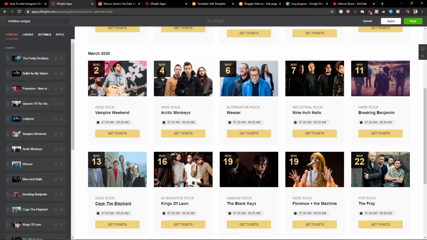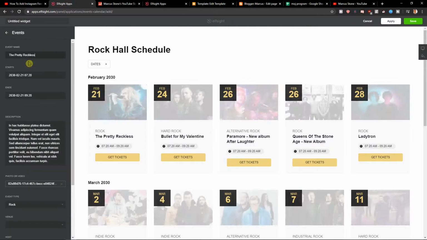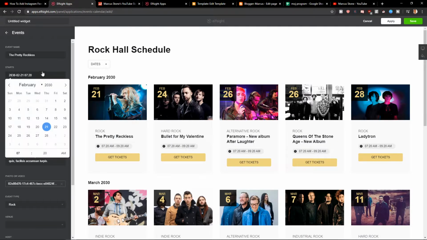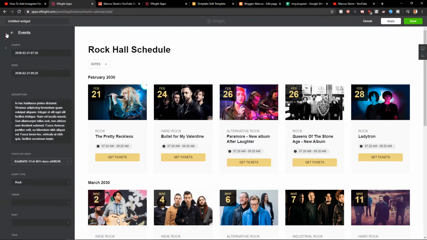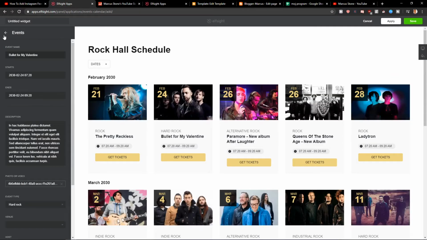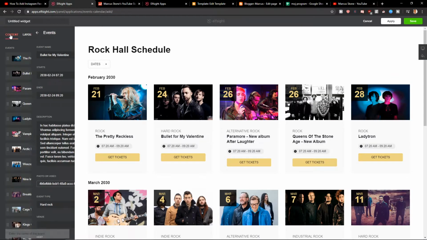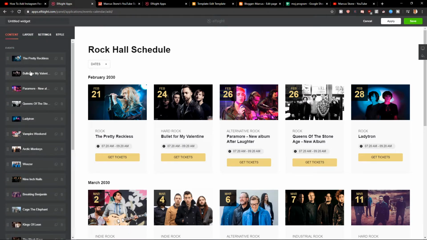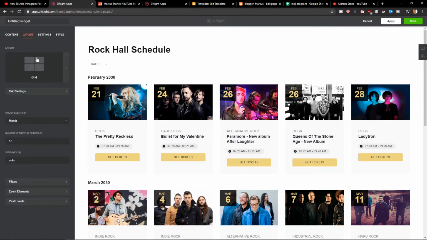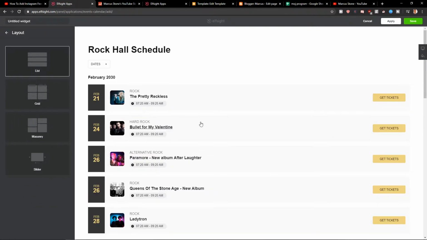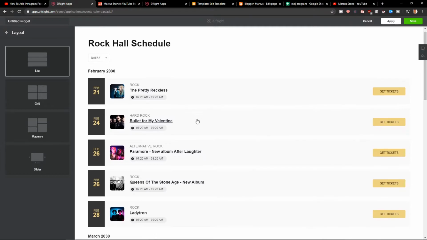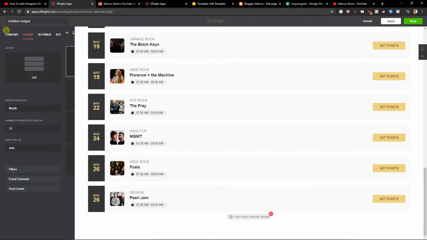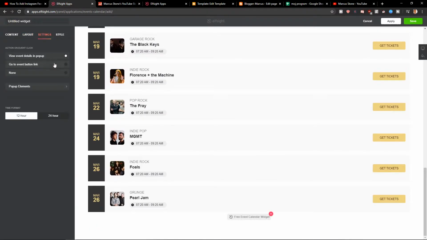Continue with the template. And now what I really like is that you can edit literally everything. Starts, ends, descriptions, the band names, really a lot of stuff that you can edit. Then you get a layout. You can also change the layout if you'd like to have it as a list. It's also pretty cool. And then you've got settings here.